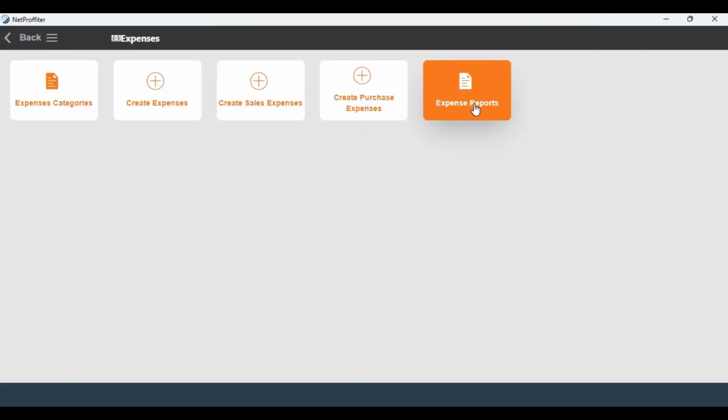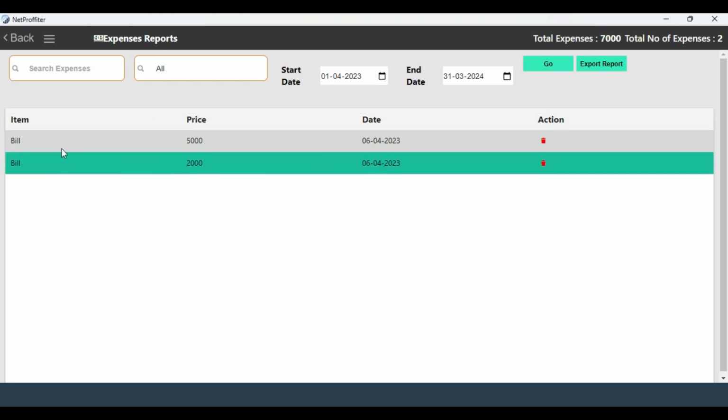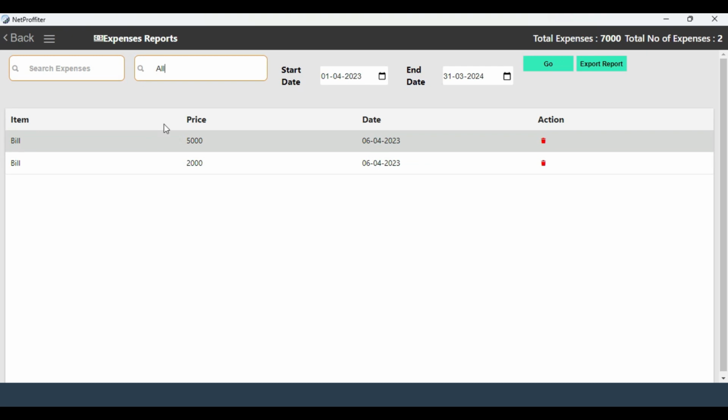Next is expense report. Here in expense report, you will get the reports of all the expenses which you have created. Okay, if you want to search an expense, you can search the expense in the search bar, particularly by all. Okay, and here is the date. You can select the date of which date you want to select the expense. Okay, and here in the expense report, you will get the item, price, date, and action column also.